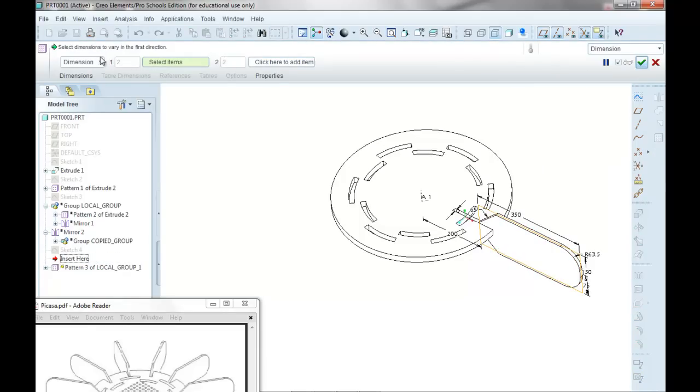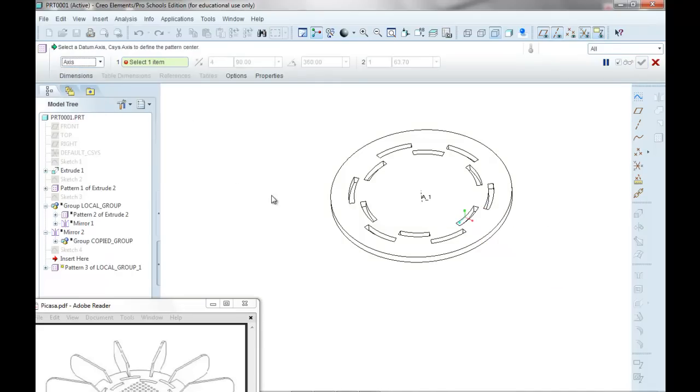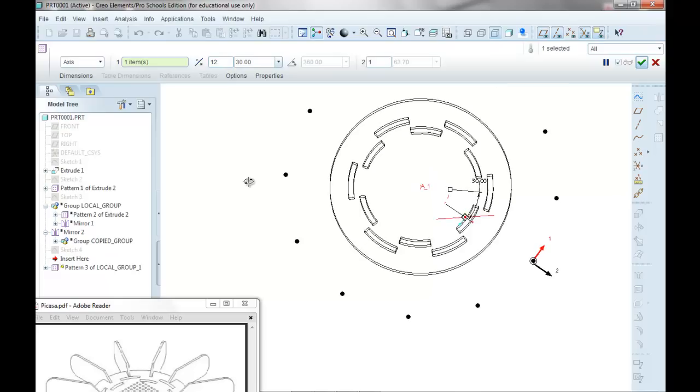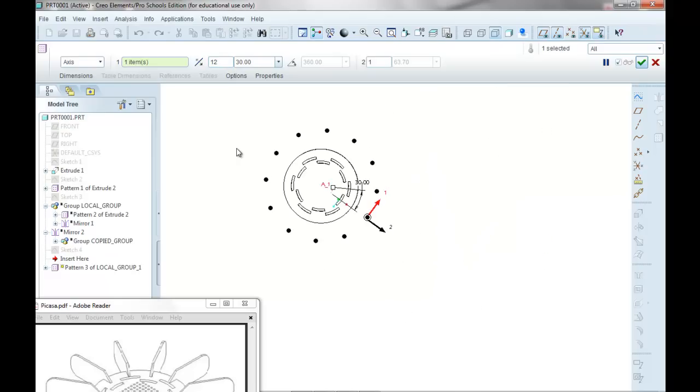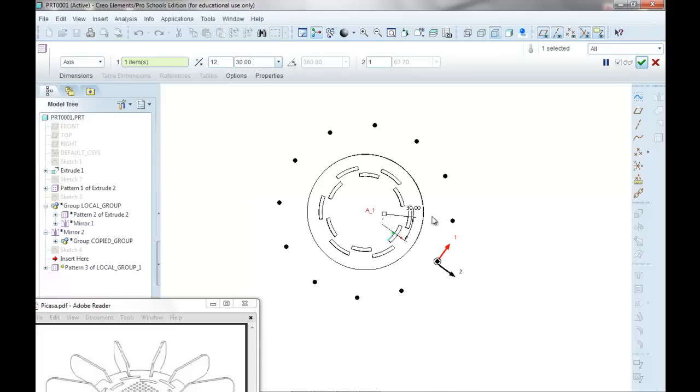Now we'll select the pattern. Again, I want to make a circular pattern, so I'm going to select an axis, and I think I want to make these 12 of them at a distance of 30 degrees. Viewing it from the top, you can see that I'm about every 30 degrees around my part, and I'll say that I'm done.